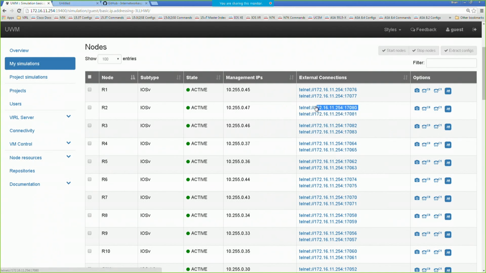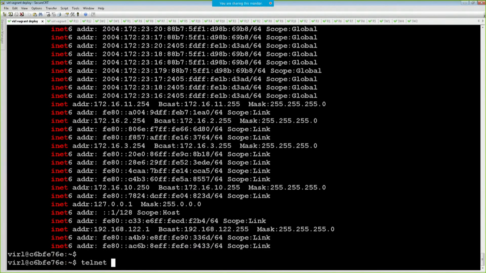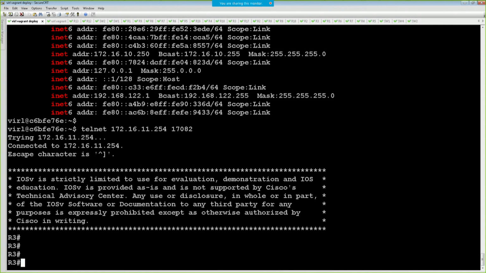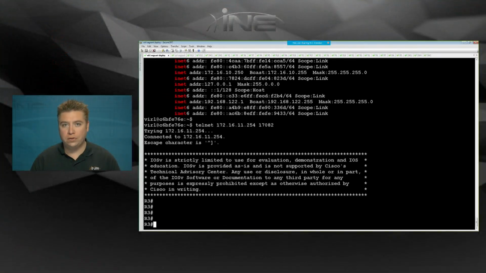which is these, like 172.16.11.254: and then the port number. From directly that SSH session, you should be able to telnet to this particular number, and then it's going to land you directly on the console. So technically, you can manage this all in one session, just natively through SSH.